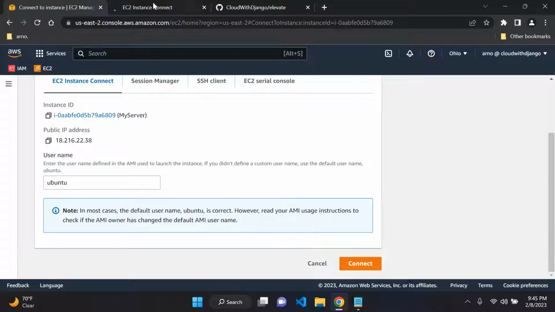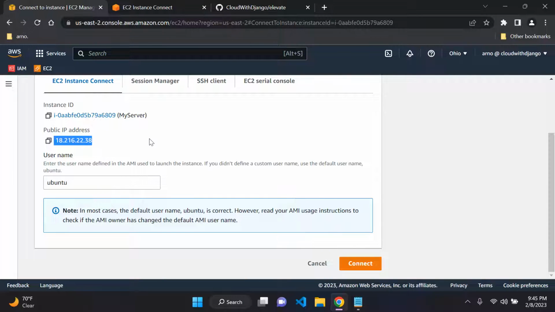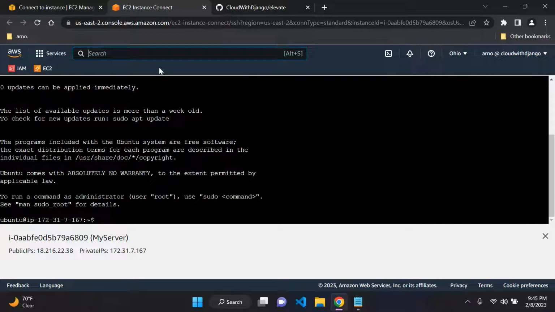Now do bear in mind here that it opens another tab that it's going to connect to, but keep in mind your public IP address here. This is our IPv4 address, which we will connect to soon enough. Right, so we can now see that we are now connected to our EC2 instance.